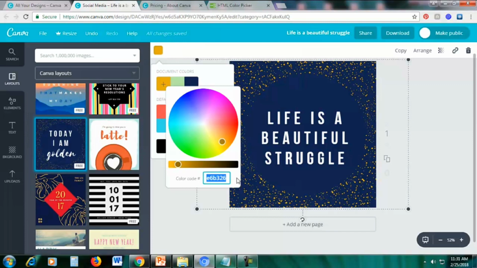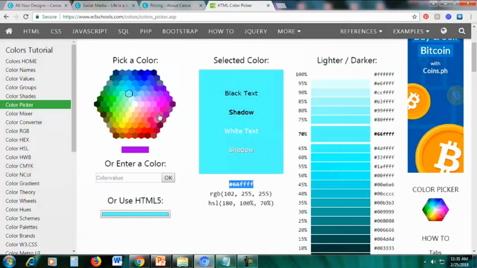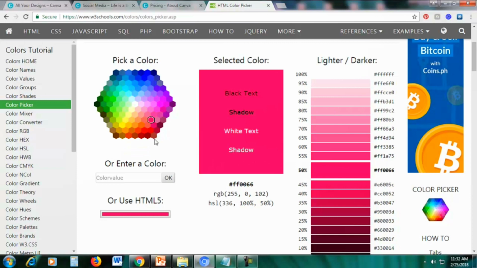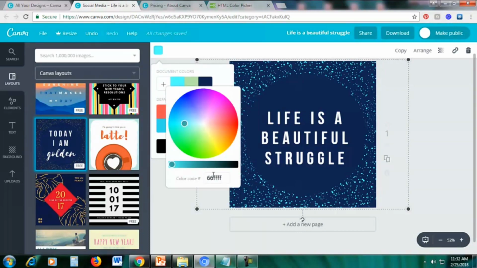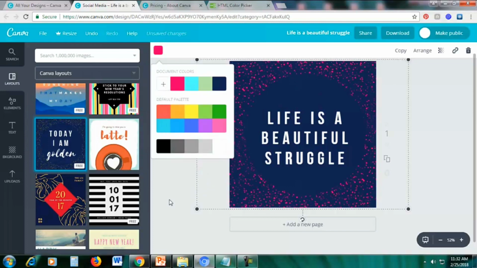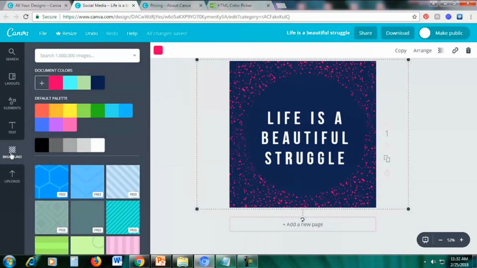Just paste it. All right, so this looks similar to the one earlier, so let's choose a different color code. Copy the color code, click the plus sign again, and then paste the color code. If you want to change the background, click here on the left section, click background, and then choose the background color that you want.